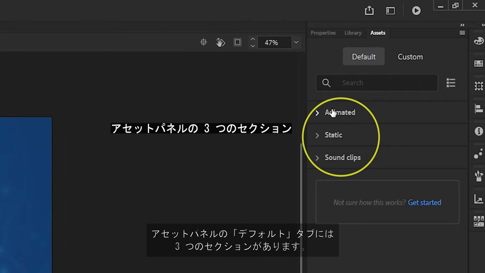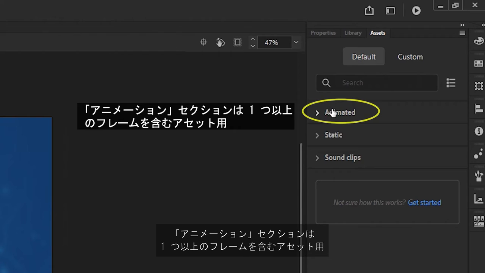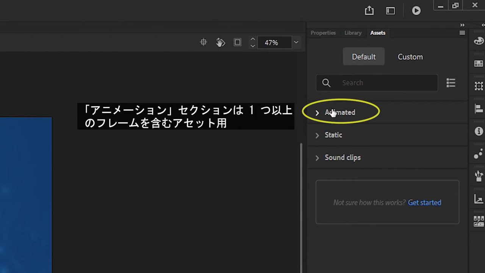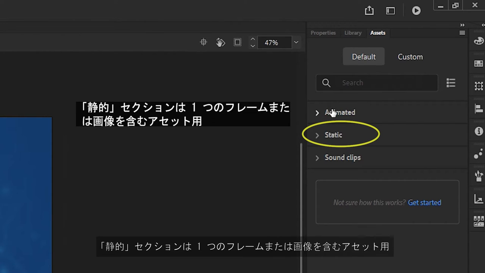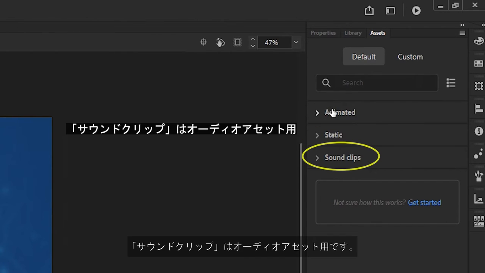There are three sections in the Default tab of the Assets panel. Animated section for assets with more than one frame, Static section for assets with one frame or images, and Sound clips for audio assets.